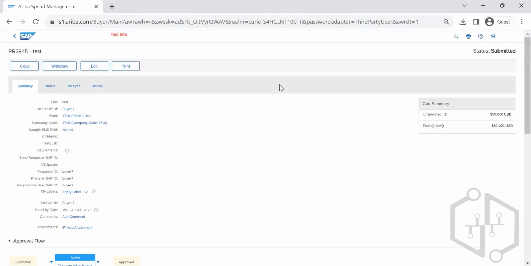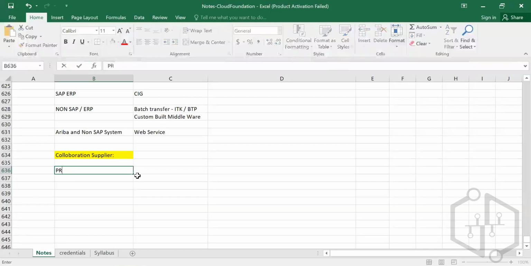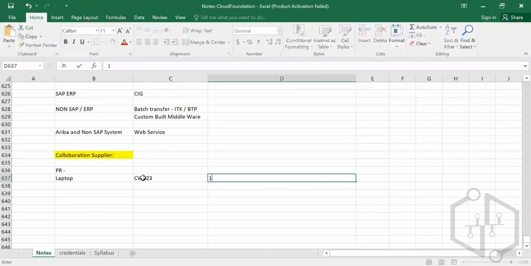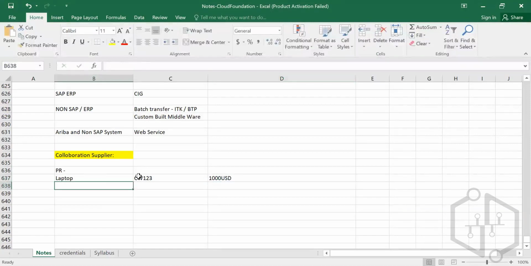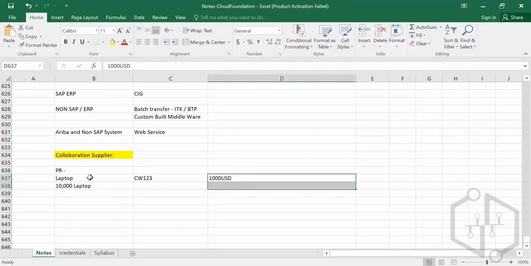So why are you using that supplier collaboration? This is basically in your purchase requisition itself, PR itself. For example, you have found a contract for an item, for example, a laptop. You have found a contract workspace is available and the price is $1,000. But there was a requirement, you are supposed to purchase 10,000 quantity of the laptop. But you do not know whether the supplier will give you an additional discount or not.